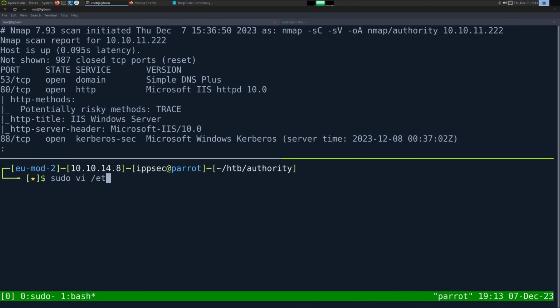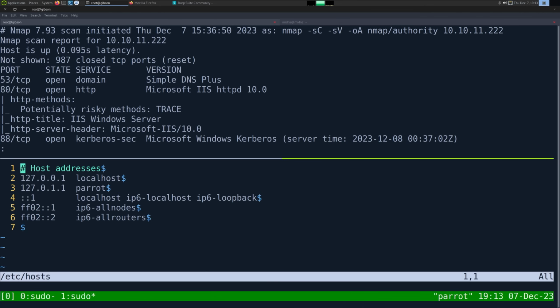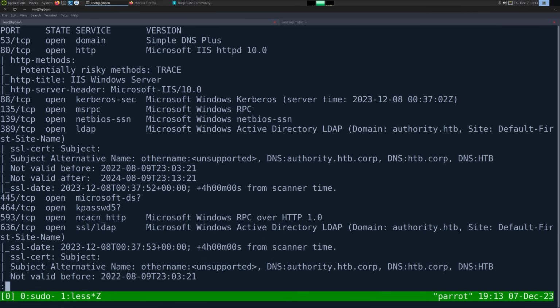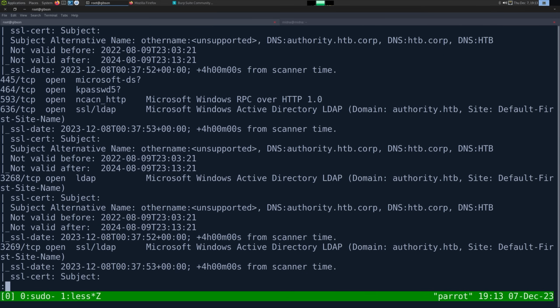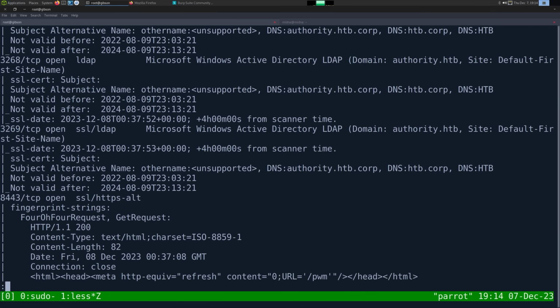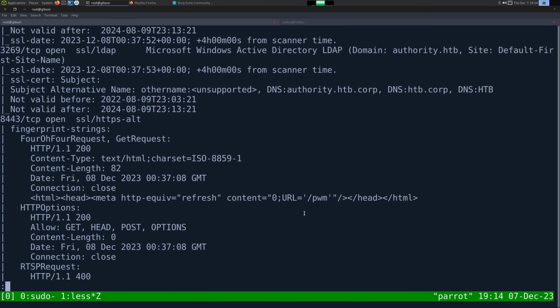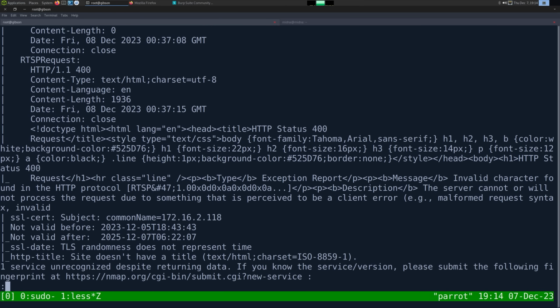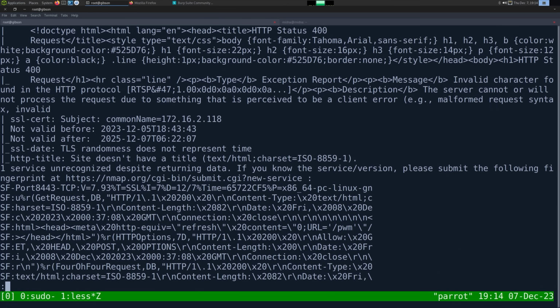So sudo vi /etc/hosts, and then we can go 10.10.11.222 authority.htb.corp. Let's give it authority as well. I'm going to do authority.htb. I always like giving it every combination that we can of the name. So scrolling down, more SSL stuff. Lots of SSL. We also have 8443, and this is going to a website, /pwm, and that may be it.